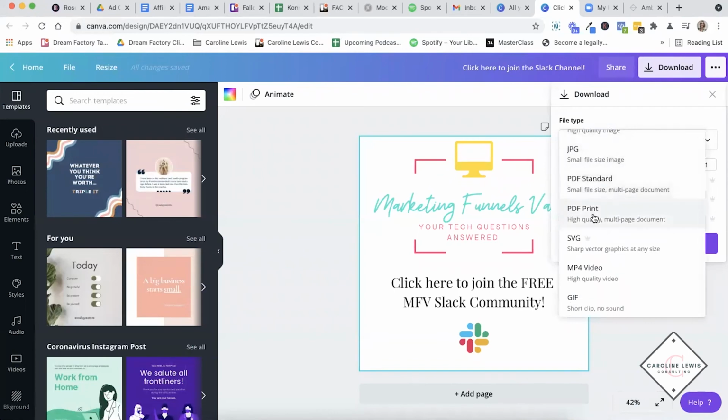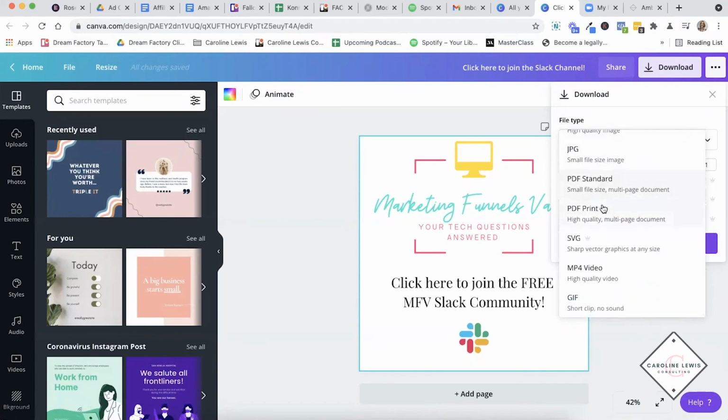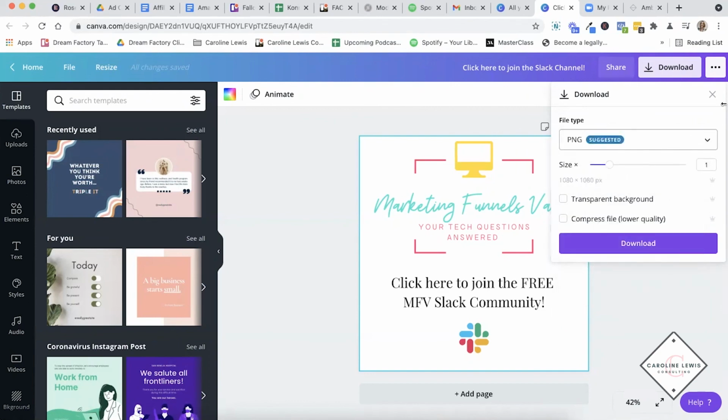So PDF and PDF print, same thing as between PNG and JPEG. These would be for your downloads and stuff. This is for graphics. I haven't done anything with the SVG yet. Obviously MP4 is for videos, and then GIFs are those little short videos that you can download as well.